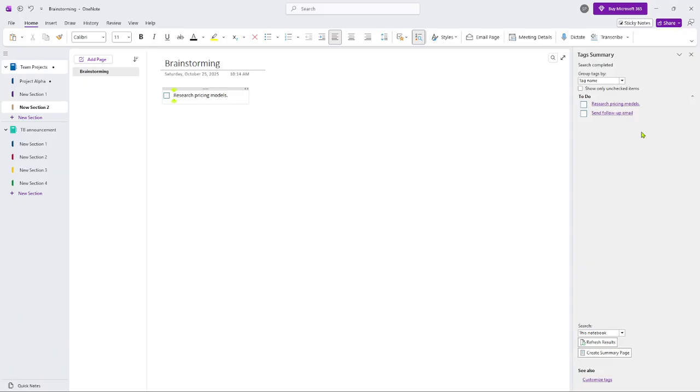To find a specific tag, simply click on it in the list, and OneNote will present you with all the pages where that tag appears. Once you find the information you need, click on the search result, and you'll be taken right to that particular note, making information retrieval a breeze.